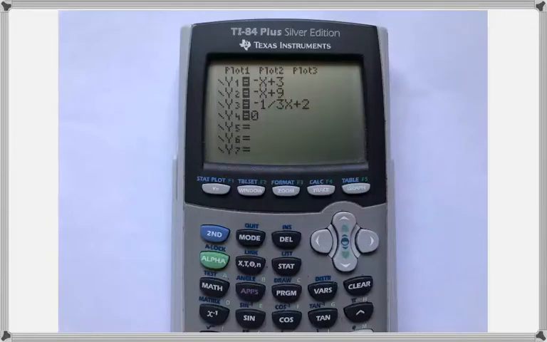So I'm ready to graph these on the calculator. So if I go to the y equals menu, I want to type in negative x plus 3, negative x plus 9, negative 1/3 x plus 2, and 0. So these are my 4 lines.